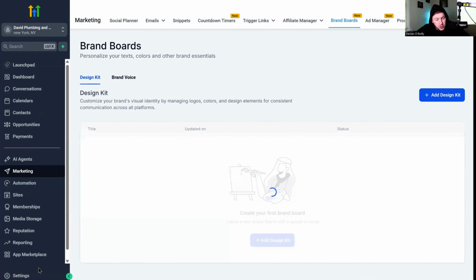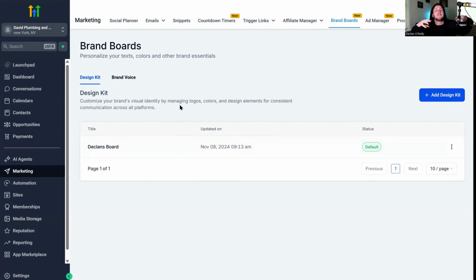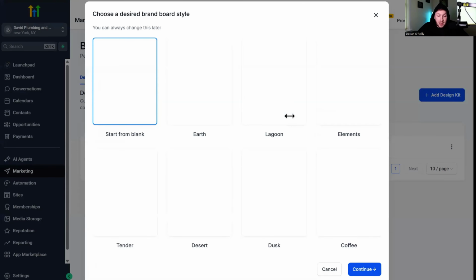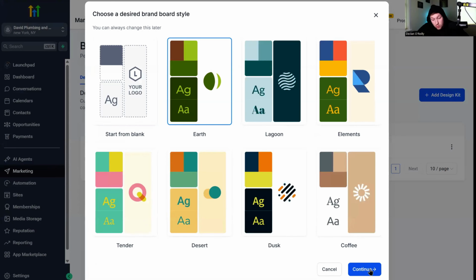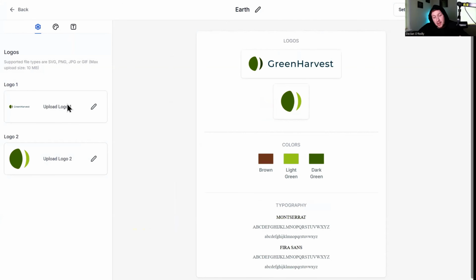Then we have brand boards. Okay, so this Ollie brand board is a pre-built brand board with colors and logos that you can apply to email templates. You can apply it to websites and whatnot. So we'll click Add Design Kit. You can pick exactly how you want this to look. We'll do the Earth one. We'll click Continue. And then right in here, you pick your logo, you pick your business colors, whatever you want.